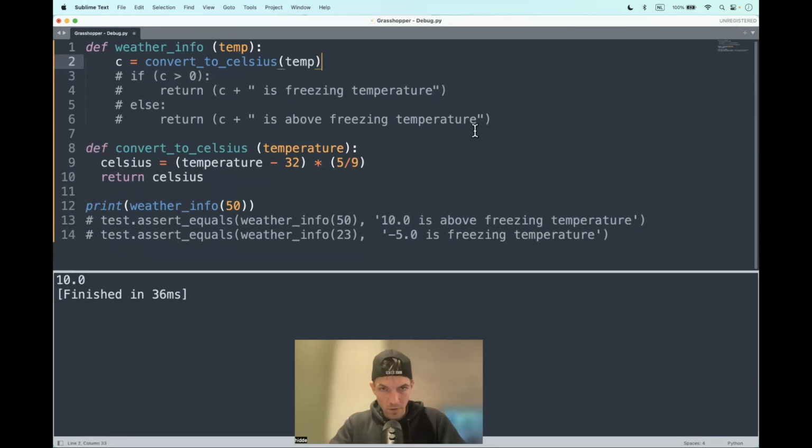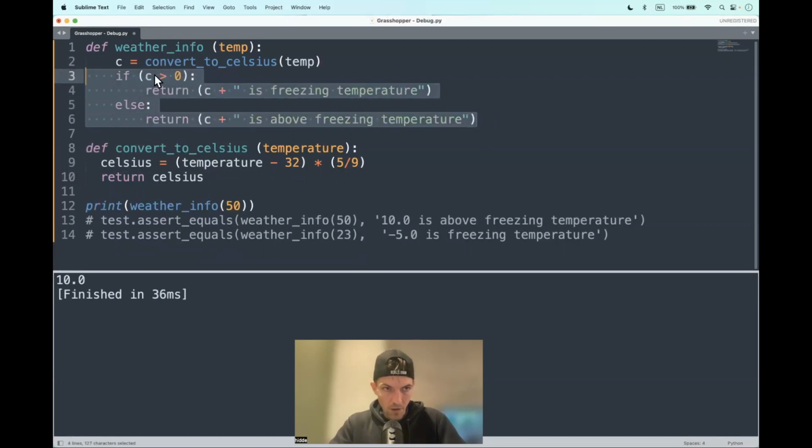And then we can work with the conditions right here. So if C is above 0, then we say it is a freezing temperature. Well, that should be the other way around. It should be less than 0 degrees Celsius to return that it is freezing. Let's try to execute it.